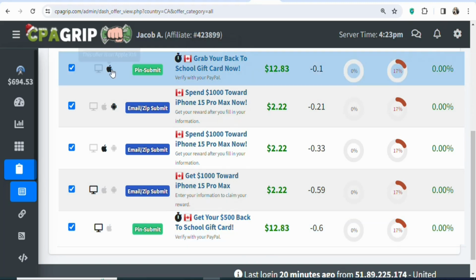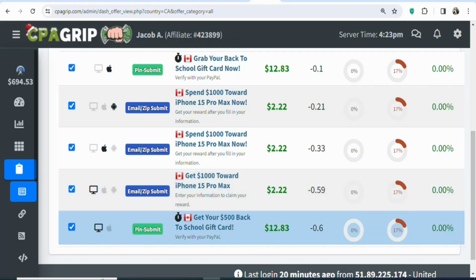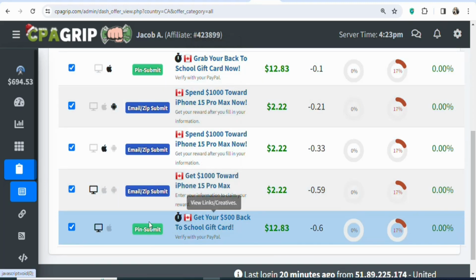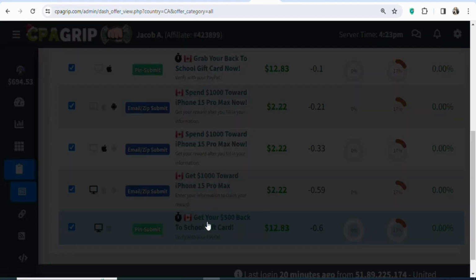The first offer and the last one are the same offer, but the difference is that the first one is allowed on Apple iOS and the last one is allowed on desktop. You can see it right here. Any of them that you want, you can promote. In this case, I'm going to be promoting the one that is allowed on desktop. To promote the offer, just click on it so that you can get your affiliate link.